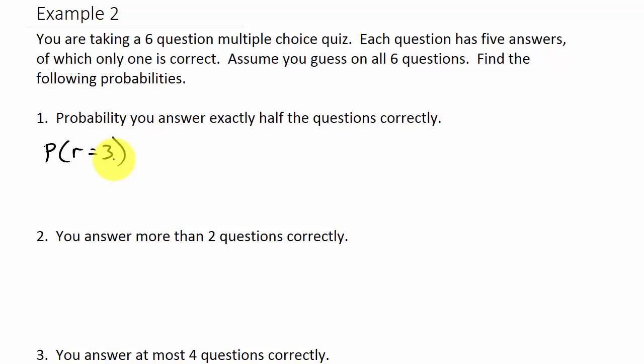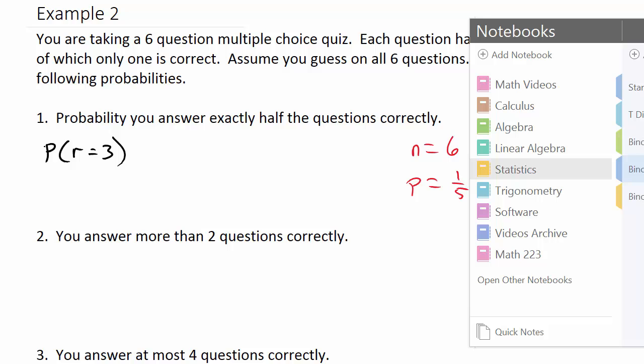In this problem, N is equal to 6. There's 6 questions. And P, well, what's the probability of getting a question correct? If there's 5 choices and only one's correct, then that's 1/5, which equals 0.2. So P is 0.2 in this case. Let's go to the table and look this up.